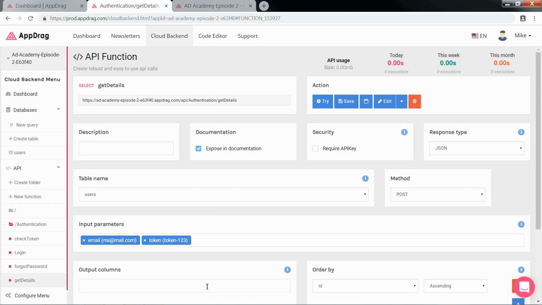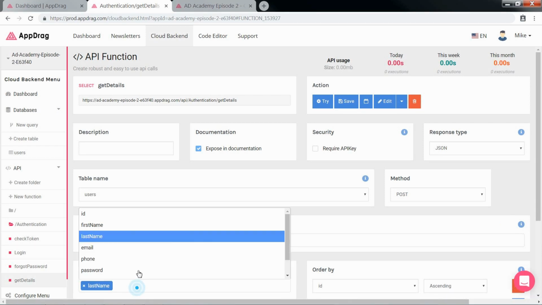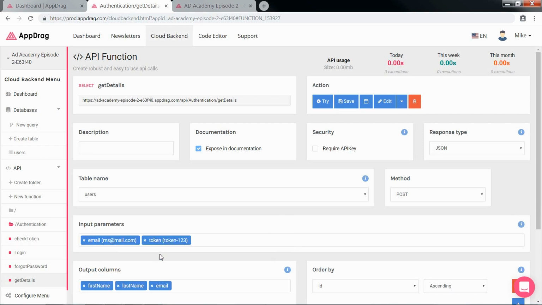Now, the only thing I'm going to change to this API is the addition of output columns. And what that means is that once I call the API, if I now add the columns I want in response to say, in our case, we're going to need first name, the last name, email, phone. Now I get all of these in return.